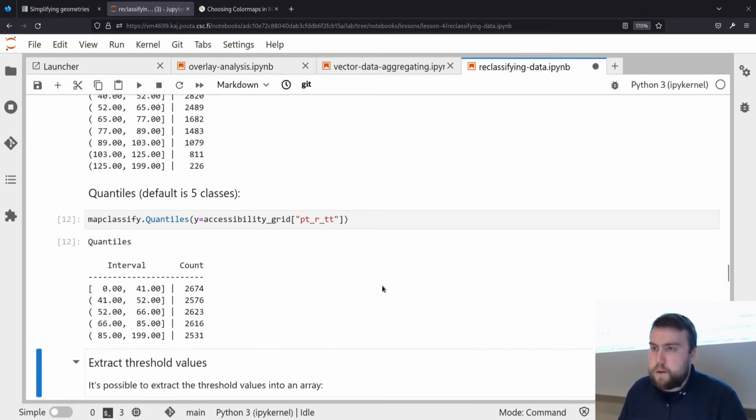So in the quantiles classification, we can see we have a different set of intervals that it splits our data into, and it tries to classify our data into equally sized groups, more or less. So there are about 2,500 grid cells in each class.